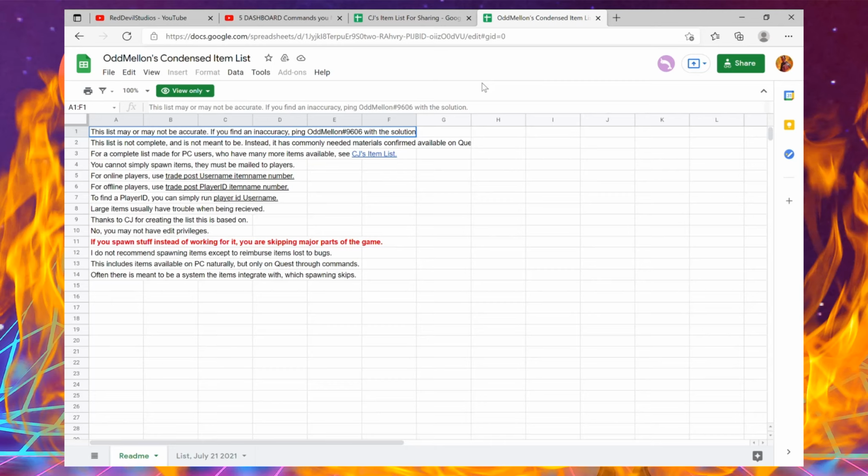Thanks to CJ for creating the list that this is based on. No, you may not have edit privileges. If you spawn stuff instead of working for it, you are skipping major parts of the game. I do not recommend spawning items except to reimburse items lost to bugs. This includes items available on PC naturally, but on Quest through commands. Often there is meant to be a system the items integrate with, which spawning skips.